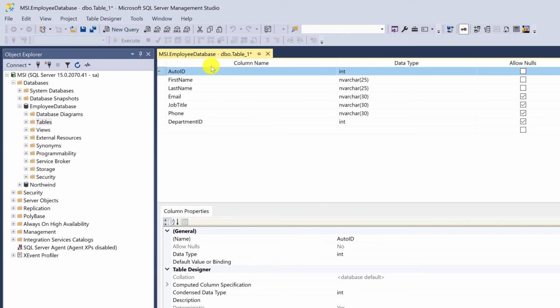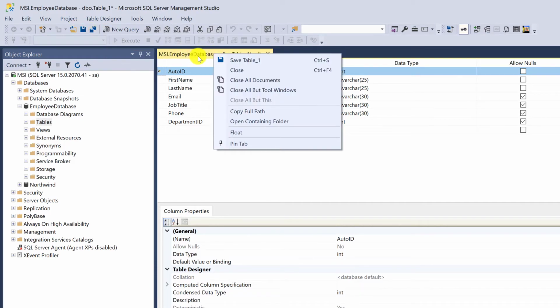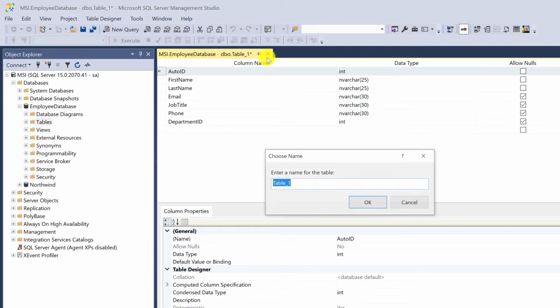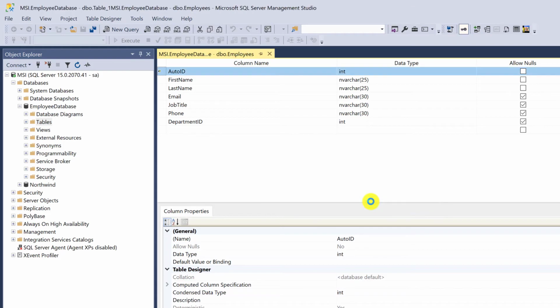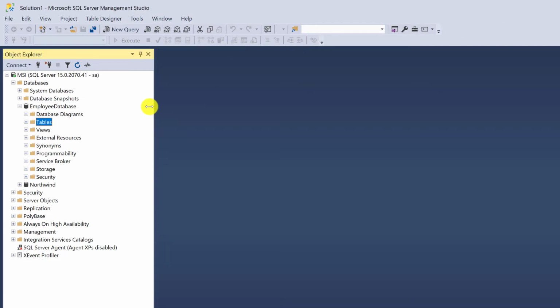Then save by using Save All, or right-click on the Table tab. Select Save. Name it Employees, or you can use Employee TBL, but I will use this name. It's easy to understand, I'm not using any abbreviation. Just plain English, Employees. Now we have ourselves an Employee Table. Close it. Refresh Tables.